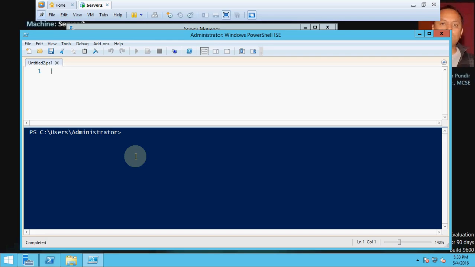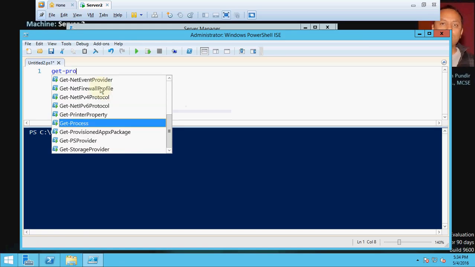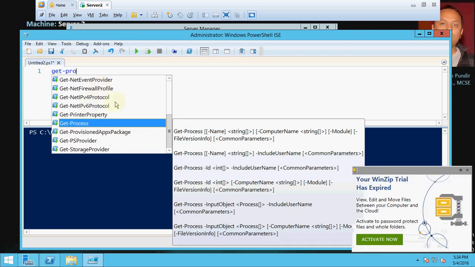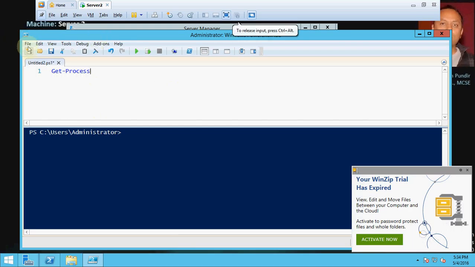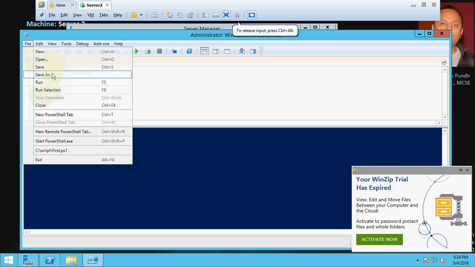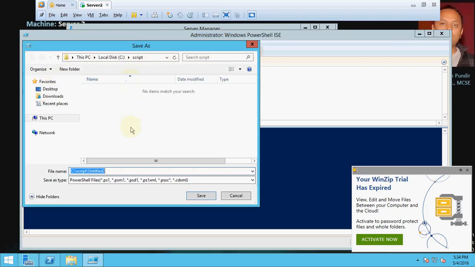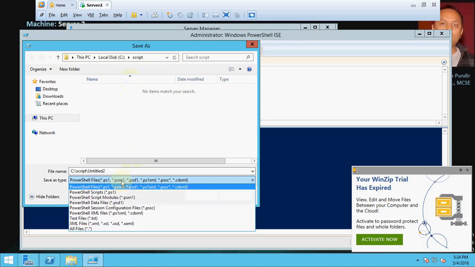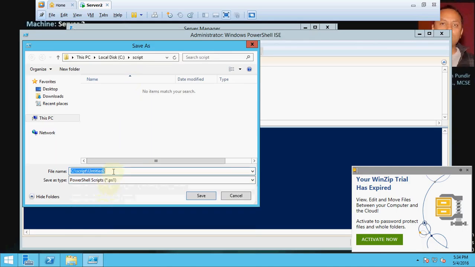Here I'm writing a simple PowerShell script, and I'm giving just one command here, and that is Get-Process. As you're watching here, there is help for writing the command. So I'm simply writing Get-Process here, and I'm saving the file. You can give any file name, but remember the extension should be .ps1. I'm using the file name first, so the complete name will be first.ps1, and I'm storing it in the Scripts folder, which is located in the C drive. Fine, save.